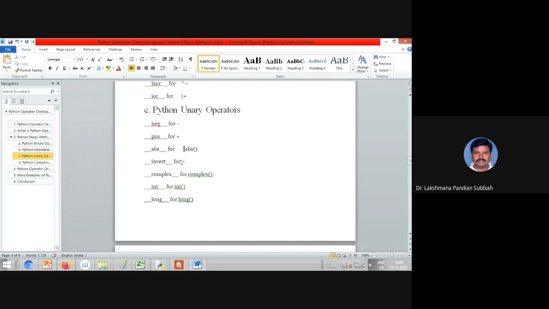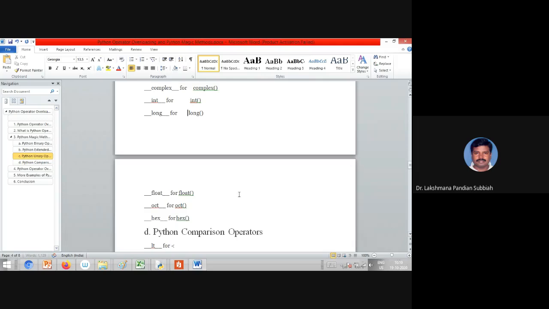Here we have invert, which was already discussed. Then complex number, A equal to J, we already discussed that too. This is for conversion of integers. So the int function is used for integer conversion, the long function for long conversion, and float for converting into float. Then octal for octal numbers and hexadecimal for hexadecimal, right?